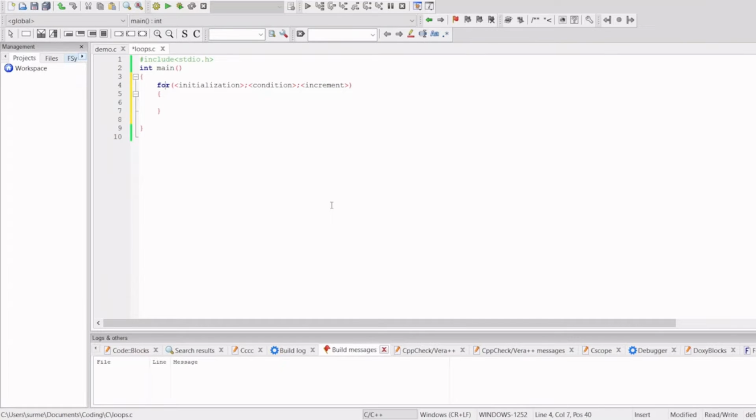Now what happens with the while loop? Now with the while loop, you first go for the initialization, then you write while to start with the loop, then you write the condition, then you open the loop brackets, you write the statements that you need to be looped, and then last, increment.